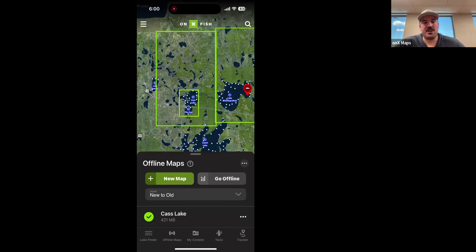Maybe you are planning to fish Cass, but you don't have the biggest boat and the weather comes up and Cass is just looking a little too choppy for you to fish that day. Shoot, we still want to go fishing. We're going to pick one of the smaller lakes around us. Then you still have a map there.